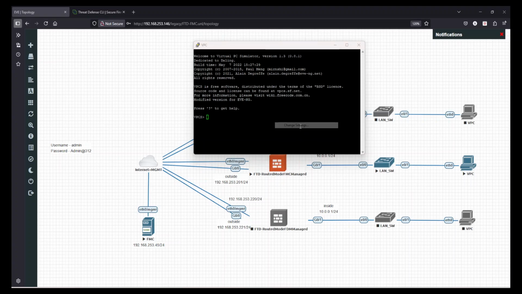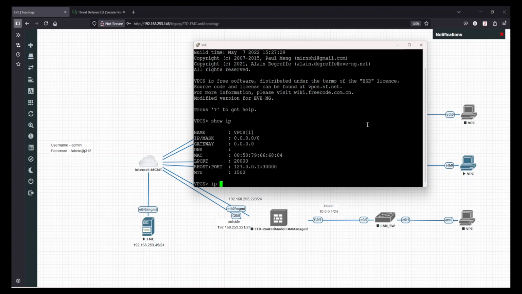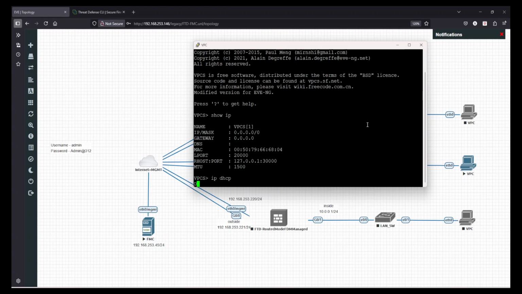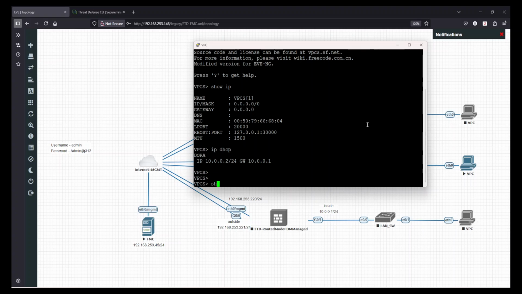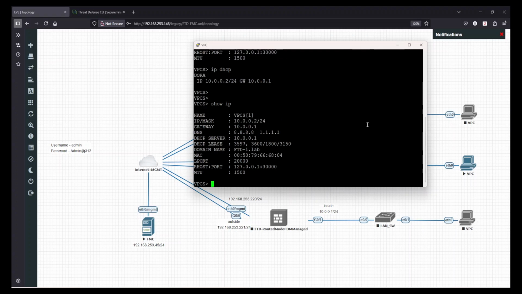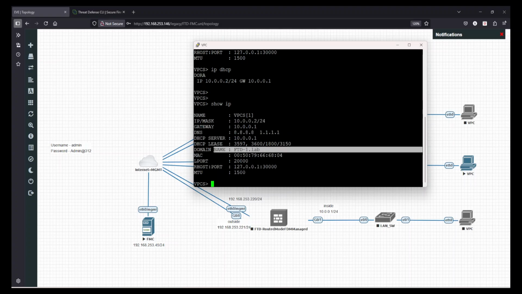I'll make it a bit bigger, change the appearance, change the font. 14 is fine, I believe. Let's see what its IP address is. It doesn't have an IP. Let's initiate DHCP. DORA is complete, so now it should have an IP address. It got that, it got the gateway. And yes, these are the IP addresses coming from our FTD1.